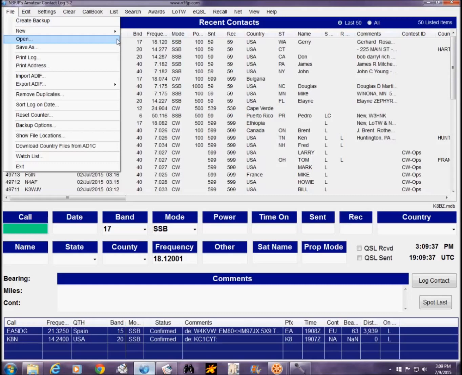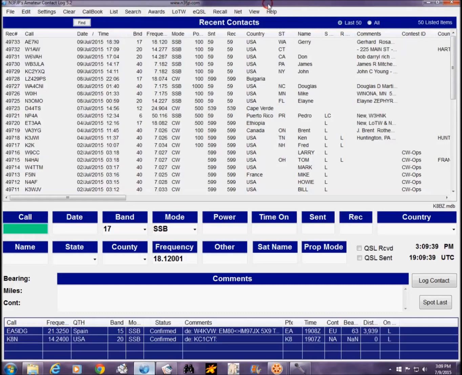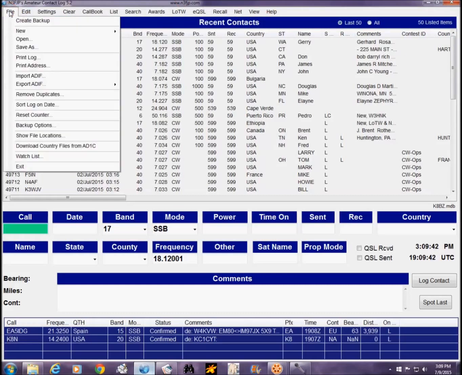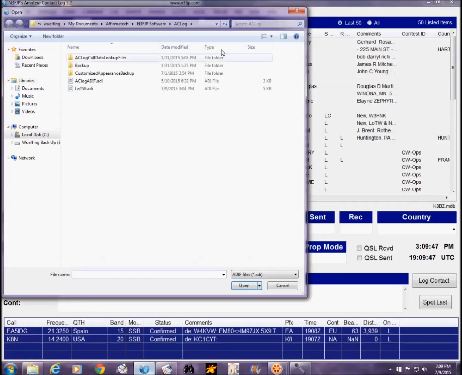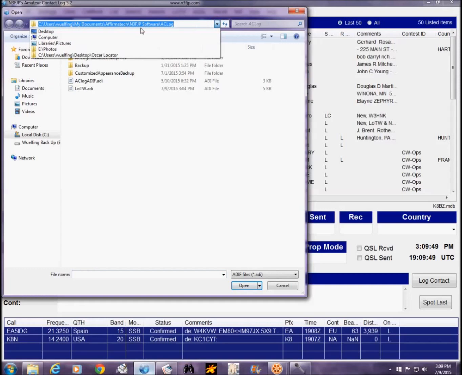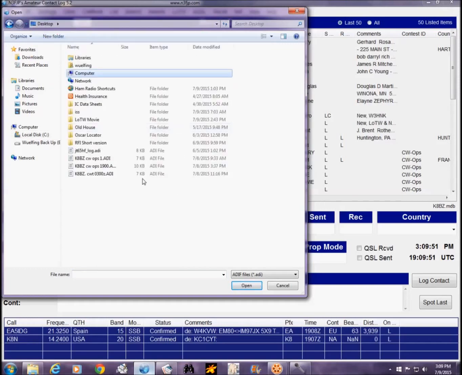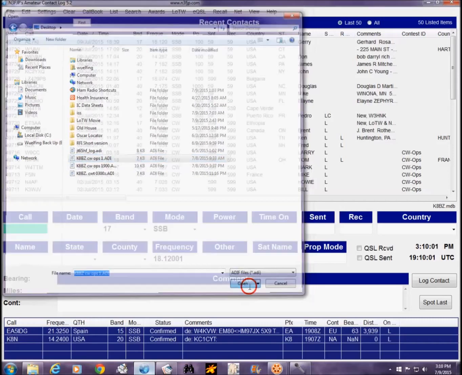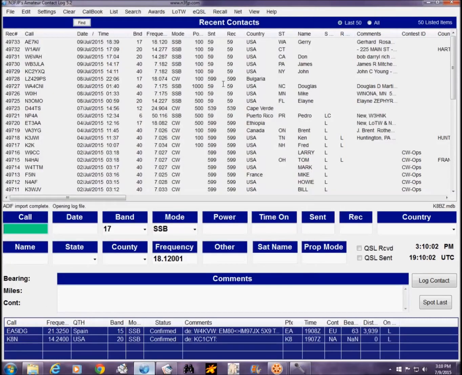I'm going to go to the File menu, go down here to Import an ADI file, and those files are all on the desktop. So I'm going to look at the desktop. Okay, here's the first one that we uploaded by using the TQSL software directly. So I'm going to go ahead and import that file, and it will take a minute for that to load all those contacts.